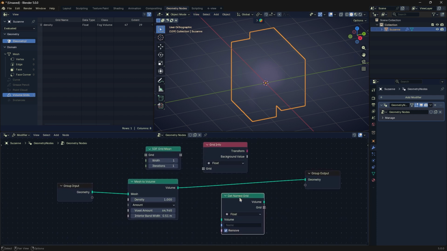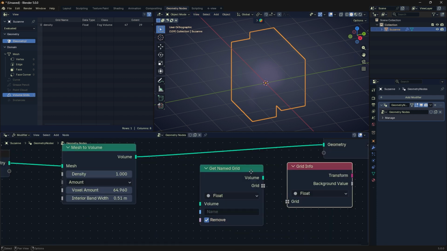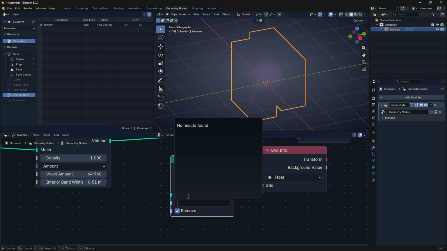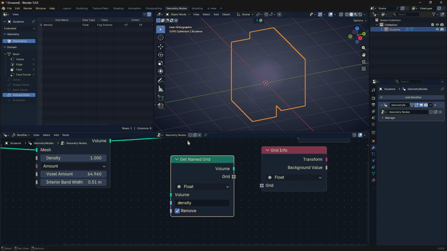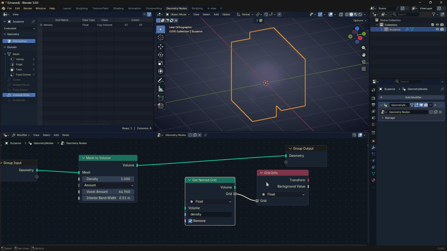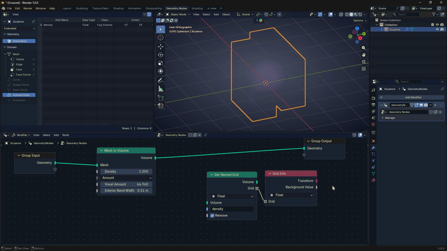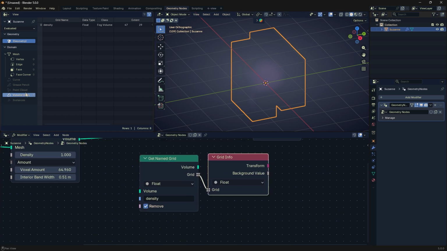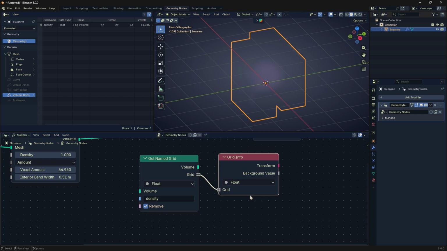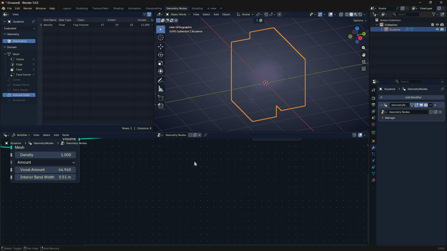In Get Named Grid, we saw how it can take the density input, and it lets us do operations. So we can also input that, right? So Grid Info just takes that value, this value from your spreadsheet, and that's basically exactly what it is doing.